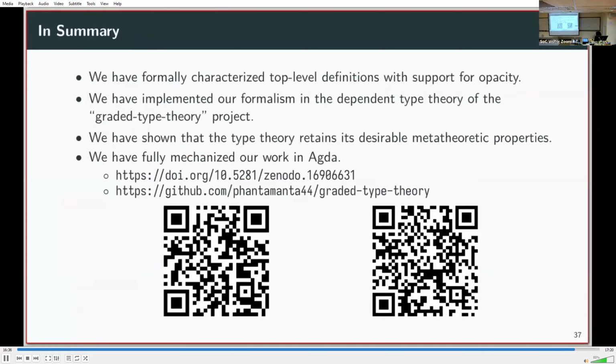So in summary, we've given a formal characterization of top-level definitions, which may optionally be marked opaque to restrict unfolding. We've implemented the formalism as an extension to the graded type theory project, which in fact has now been merged into the main project with certain changes. And we've shown that our extensions preserve many of the desirable metatheoretic properties of the theory, including subject reduction, normalization, consistency, and so on. And finally, we have a full mechanization of the formalization in Agda.